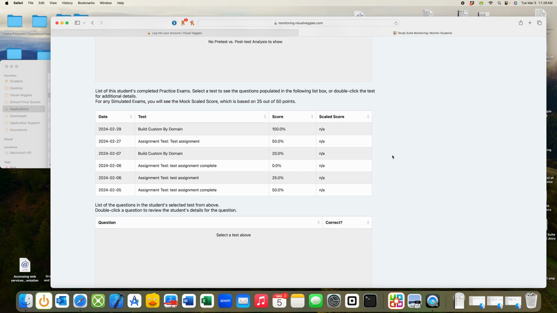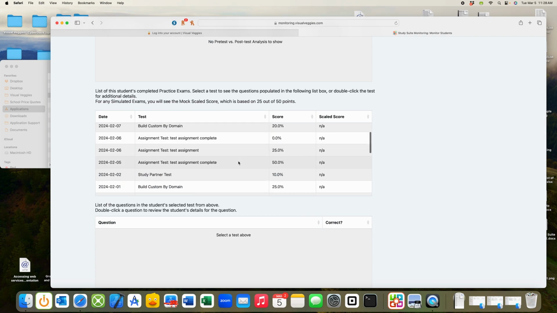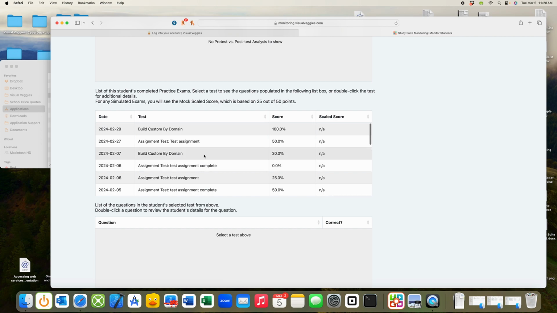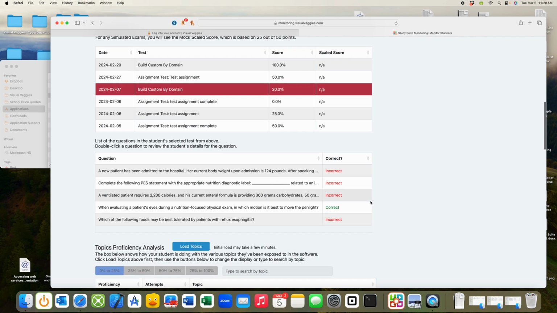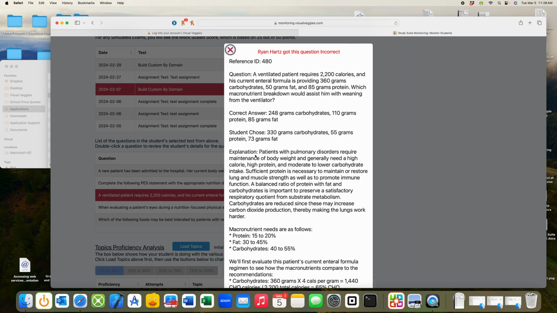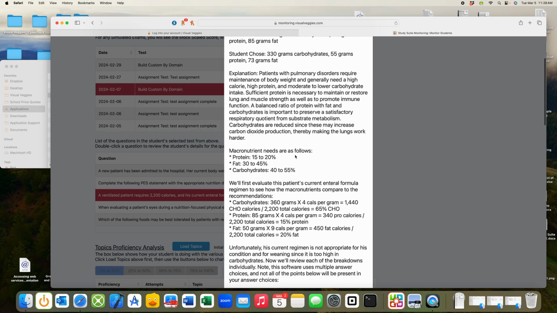Below that is a list of all of the exams the student has taken. So we can go and select a test in here, and it will populate the questions below, and it'll show us if the student answered each question right or wrong. You can double click any of these questions to see what the question was, what the correct answer was, and what the student chose, and then also the explanation for this question.